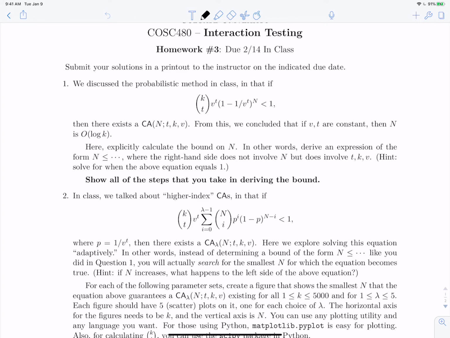Okay, let's get started. Feel free to pick up your homework ones here. They were, on average, really good. Most of you did very well, so I was happy about that.